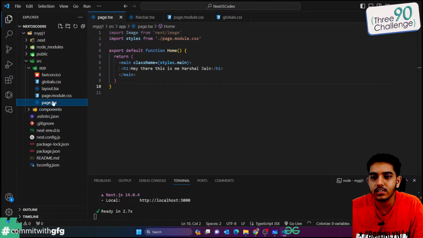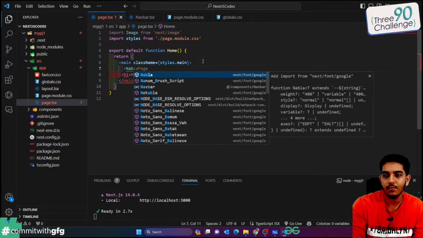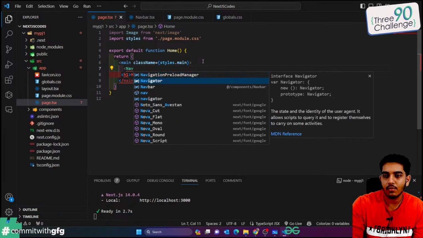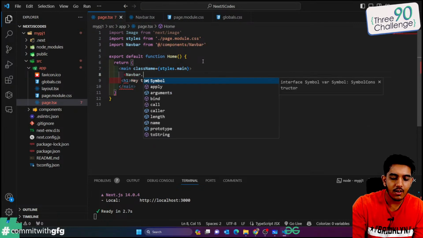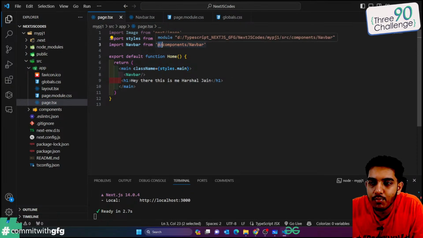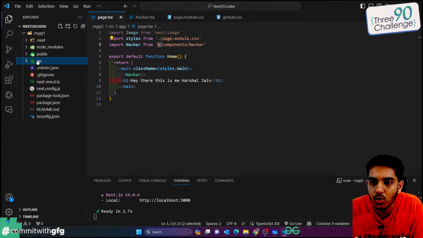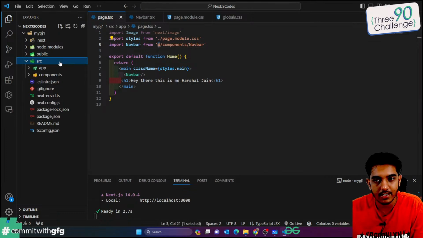Now I need to call this inside, suppose, the home page. You can see this was the home page, at the top. So I'm just going to write navbar, the component which we created, and you can see how it's imported automatically. The @ symbol came here. What it means is, just go to the src folder. @ simply means go to the src folder, that's it.